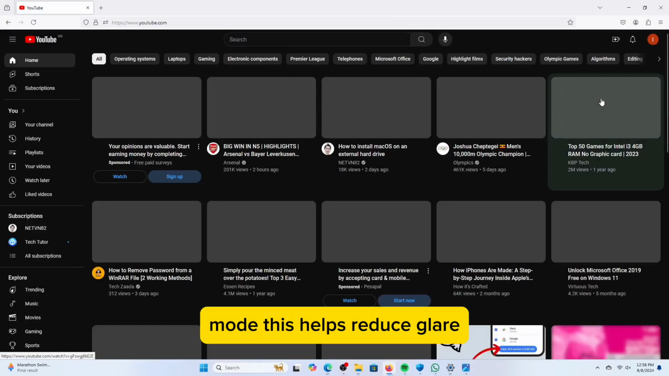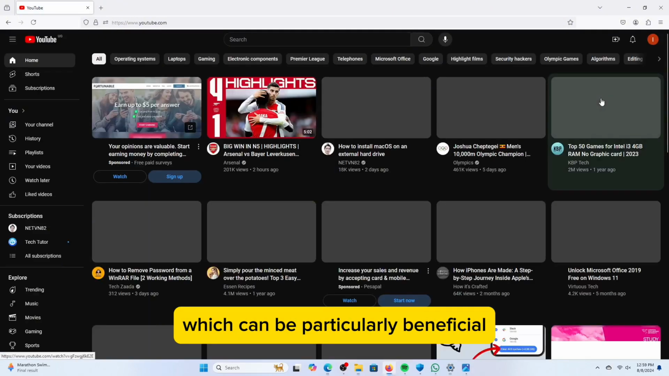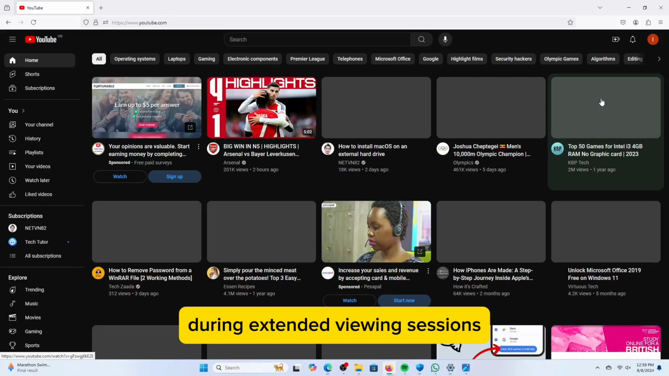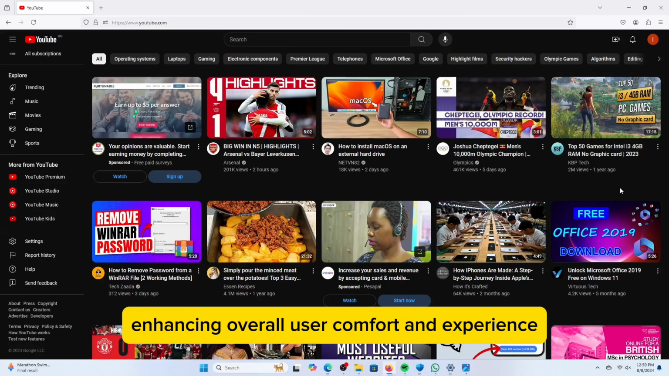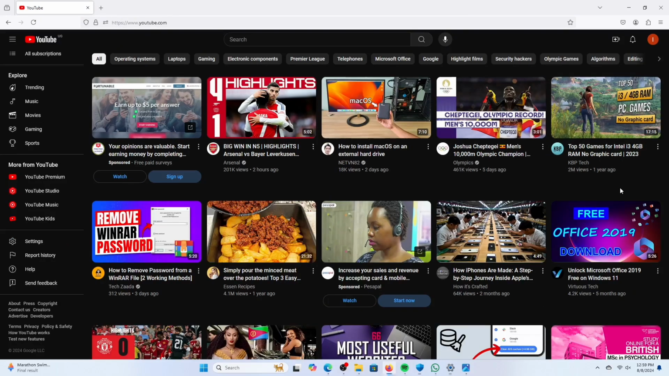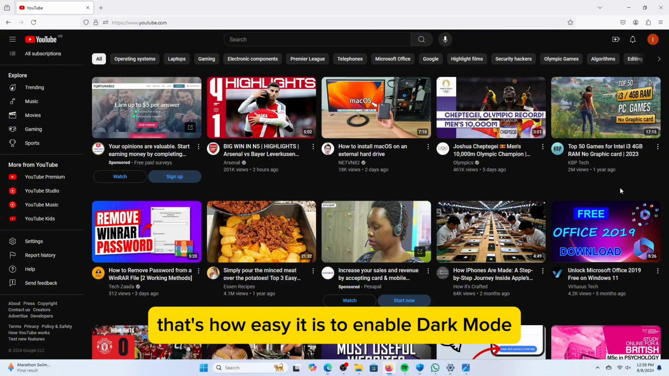This helps reduce glare, which can be particularly beneficial during extended viewing sessions, enhancing overall user comfort and experience. That's how easy it is to enable dark mode and light mode on YouTube desktop.